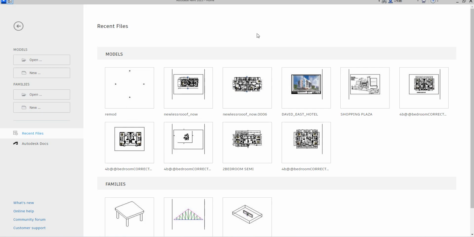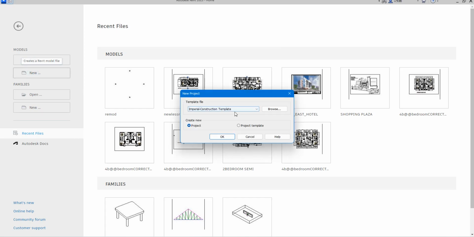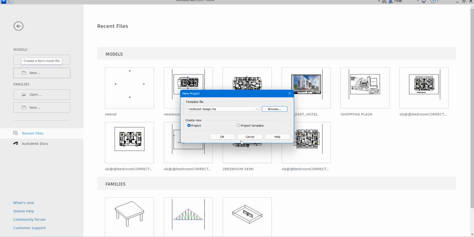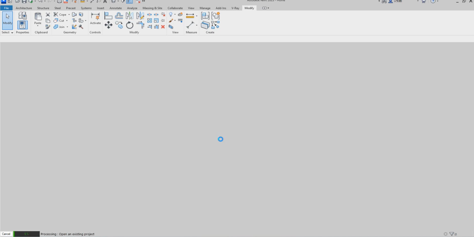So here now I have my Revit software. If you are new here, this is what you just need to do. Open a project, click on new, then select a template that suits you. But I have my own personal template that I use for this company, so I don't need to go back there and be selecting something. So I'm going to use this Multinet design. If you need any idea of how to do that, you can contact me. So you just need to open and we start the project.